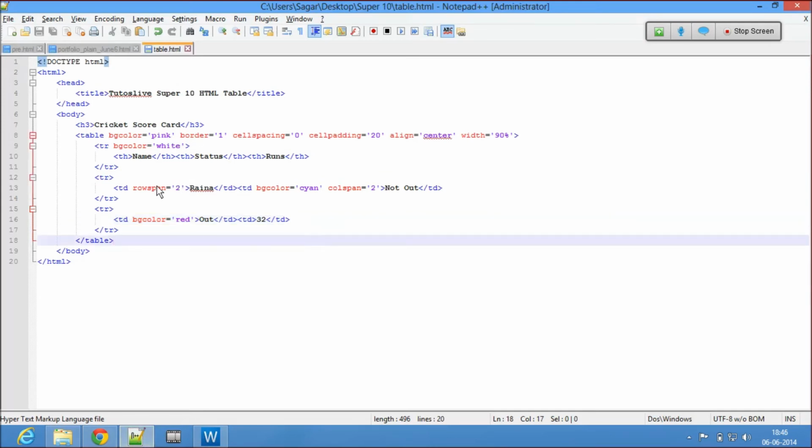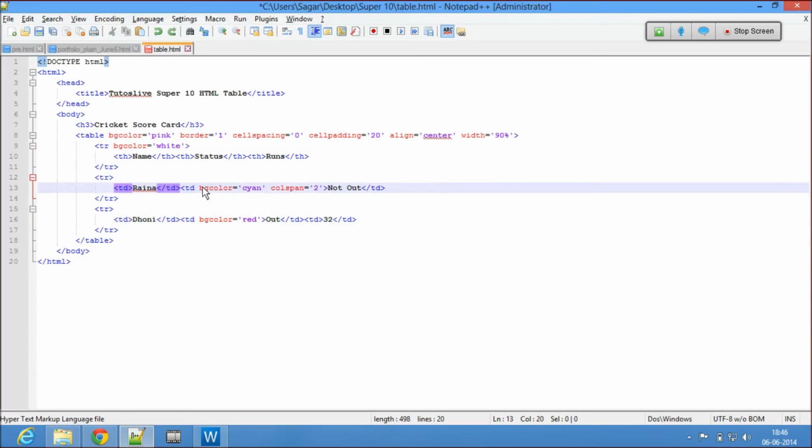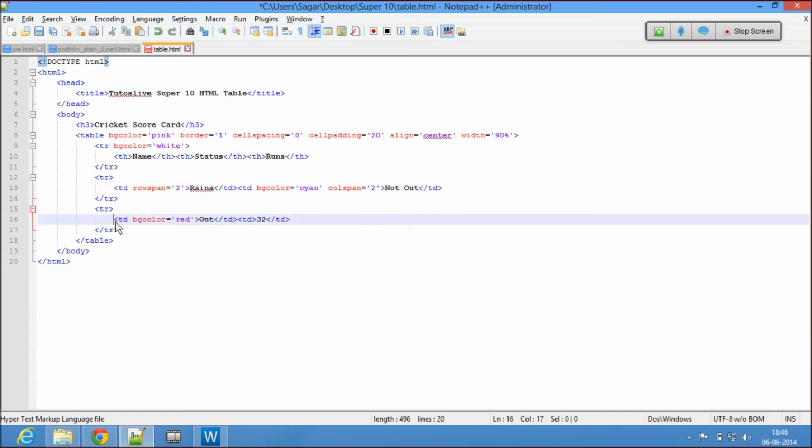So this is the code. Now let's see, let's come back. I want to merge these two. So what is the formula here? Merging different rows, so it is row span equal to 2, and come here and just delete this.